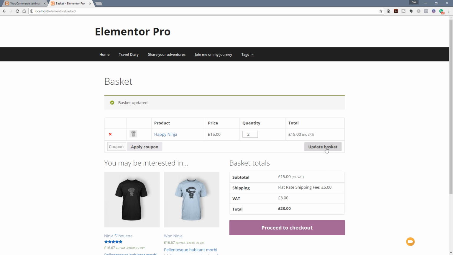We'll simply update our basket. And you'll see now our shipping charge goes up to £6 because we've got that £4 base charge, and then we've got the £1 additional charge multiplied by the quantity. So that gives us our £6. So that's a way that you can easily go in and set a quantity additional charge onto your base charge.